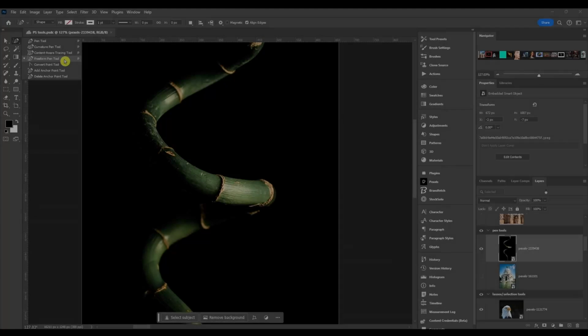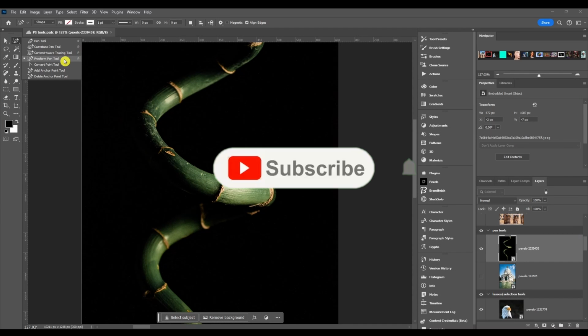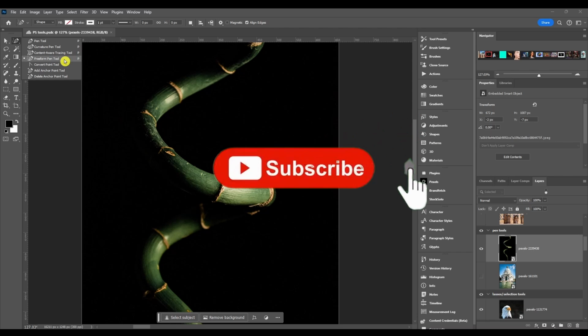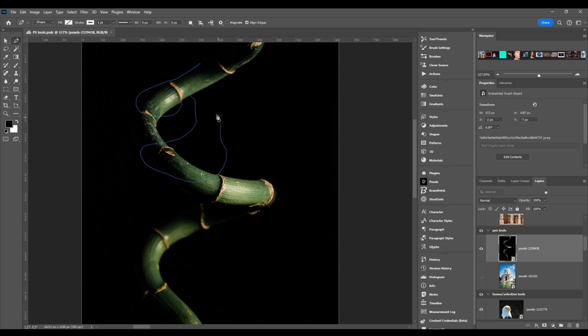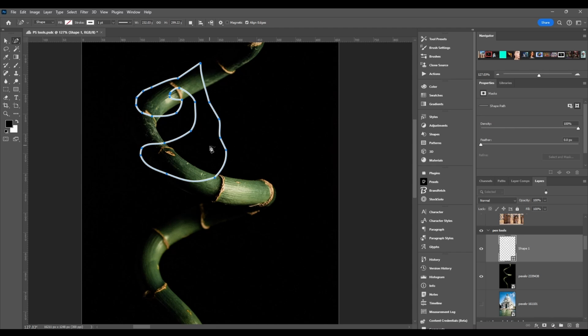The Freeform Pen Tool is another pen tool that creates vector shapes and paths, but it does it by automatically adding anchor points to wherever you drag the pen, right? So if I click down and I just drag, it brings it wherever you drag the pen. That's where the shape's gonna be, or path, right? Then you can finish it off.